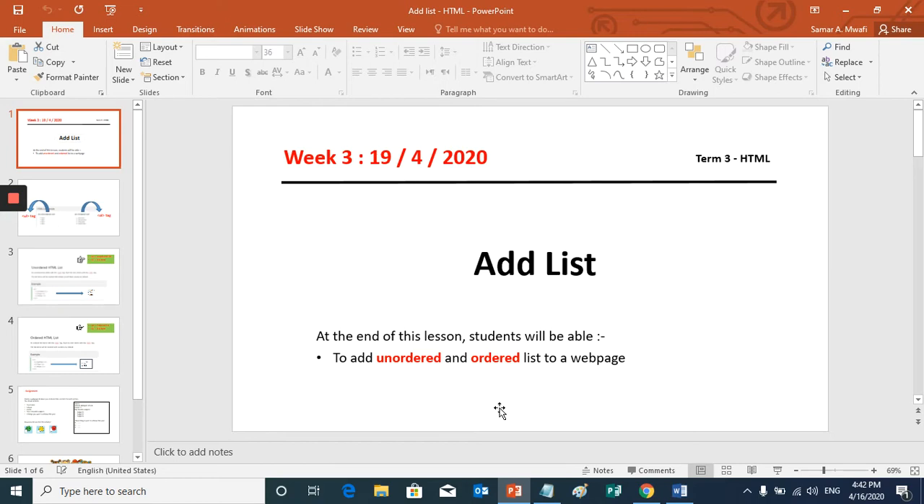Welcome back in week 3, term 3. In this week, we are going to continue with HTML and we are going to discuss how to add lists. So at the end of this lesson, you will be able to know how to add unordered and ordered lists to a web page.